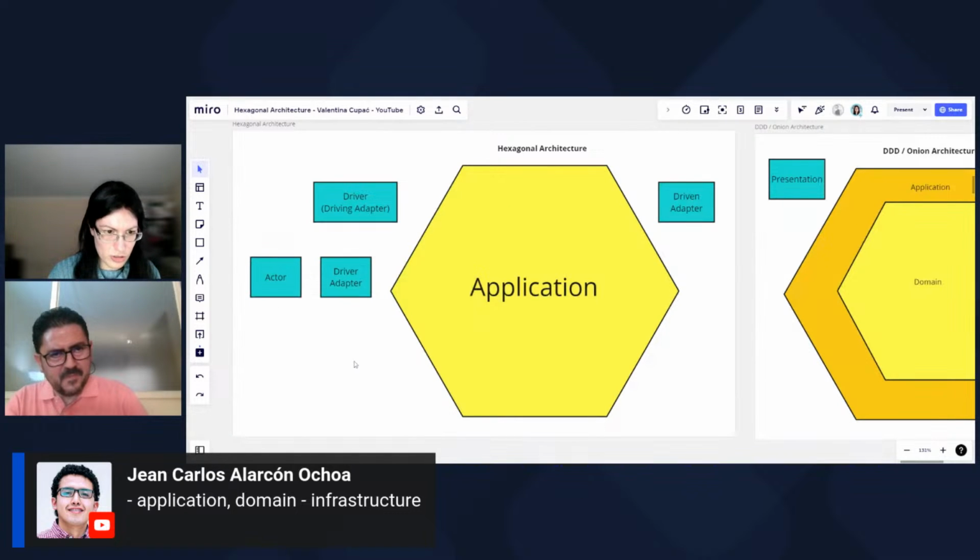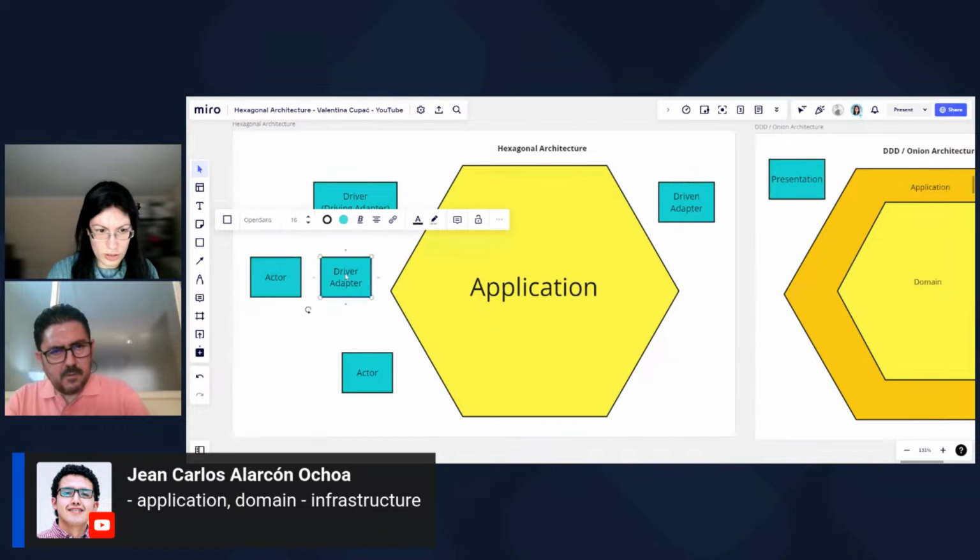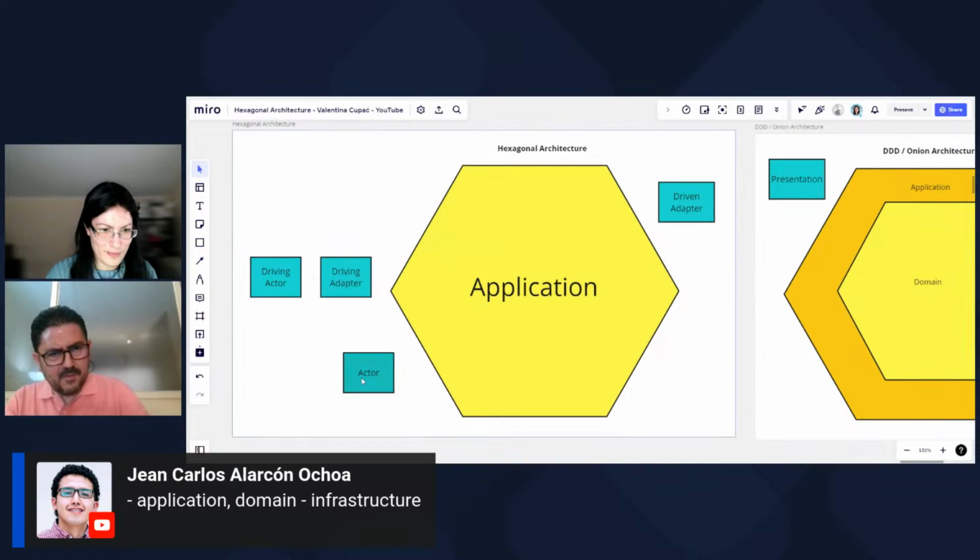Okay, let me just check. Here you're talking about the two possibilities: either the actor can directly communicate with the application, or the actor via the driver adapter communicates with the application. Yes, but without saying driver adapter, just adapter or driving adapter. The adapter will be the driving adapter. Okay. And the actor will be the driving actor. Like this. And that will be a driving actor also.